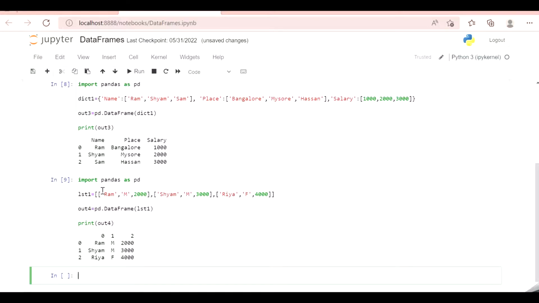Each inner list represents a row. Ram, male, 2000 represents a row in the data frame. Sham, male, 3000 represents the second row. Riya, female, 4000 represents the third row. So this is how, with the help of list of lists, we get a data frame in this particular manner.